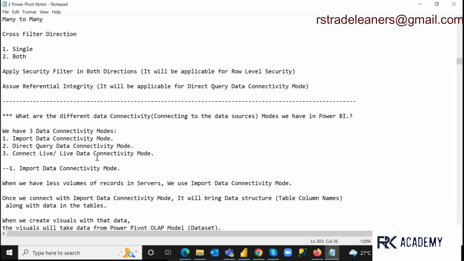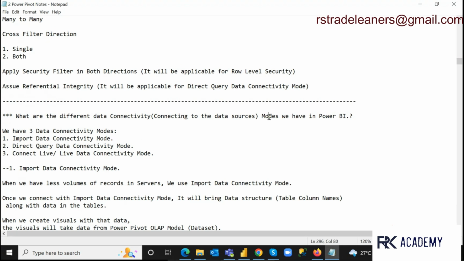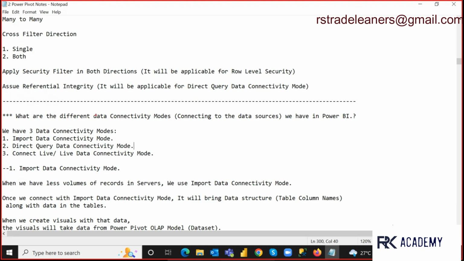So what are these? It is a very, very important question, guys, in interview panels. What are the different data connectivity modes we have in Power BI? Data connectivity modes means what, guys? That means connecting to data sources. To connect with the data sources, how many ways do we have? We have 3 ways to connect with data sources.